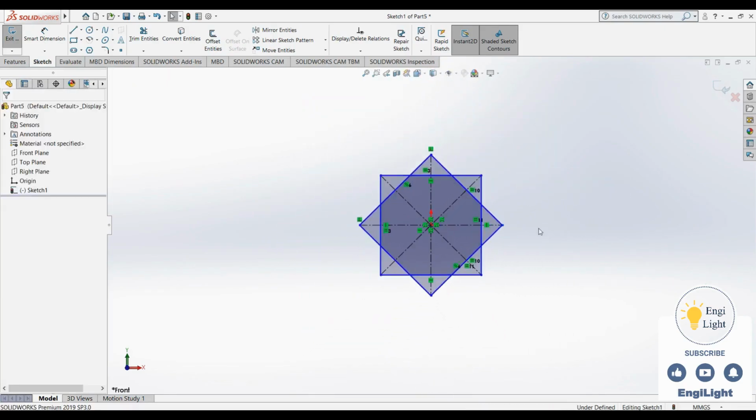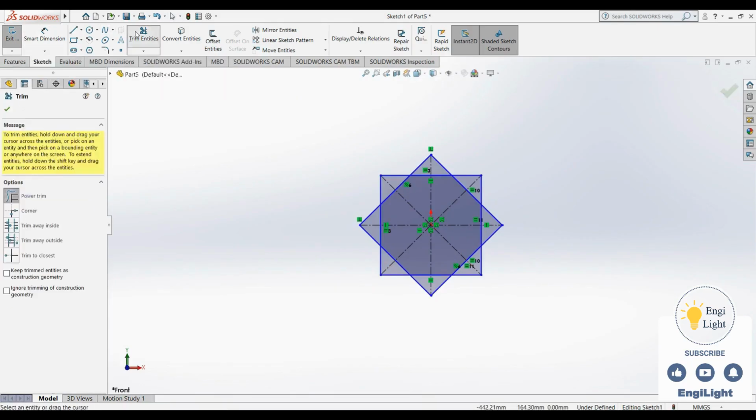In the next step, we only need to delete the inner entities of the sketch. For this purpose, from the Sketch toolbar, I select the Trim Entities command. The Trim Entities command provides multiple options for deleting inner sketch entities in various ways. And in this tutorial series, we often use the Power Trim option.